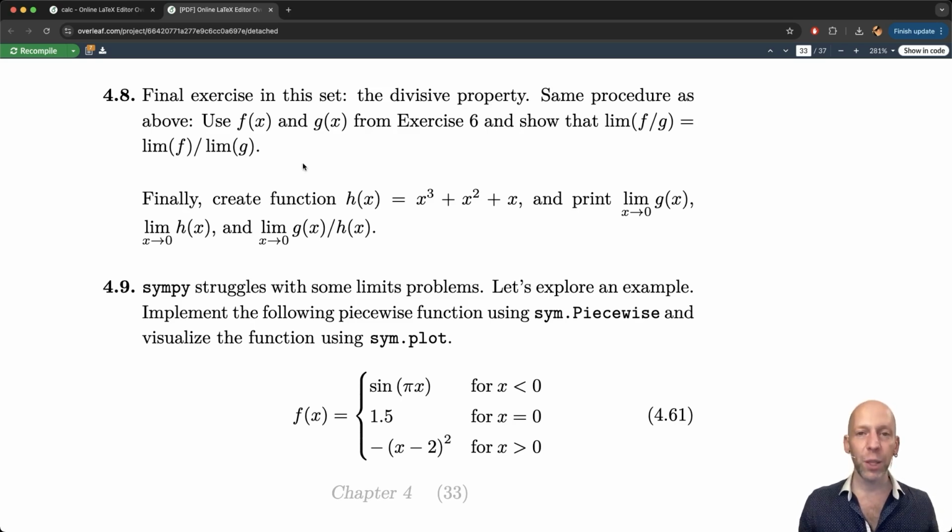Now, as I mentioned in the book, this is one limit property that you have to be a little bit mindful of, because it is possible that the limit of g of x as x approaches some number is 0. And if that is the case, then you're dividing by 0, and then this property actually no longer holds just because of this division by 0. Other than that exception, this property holds. And in fact, it's quite useful. You're going to use it later in the book. Okay, so this is confirmation that the divisive property works.